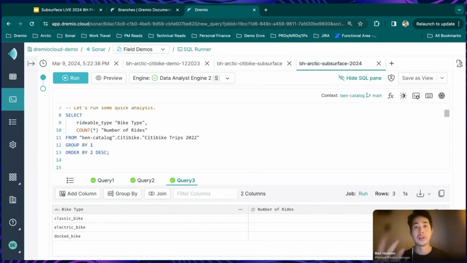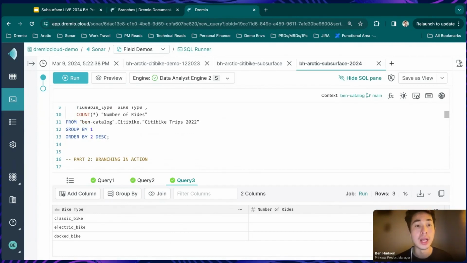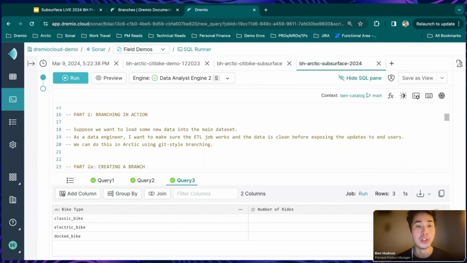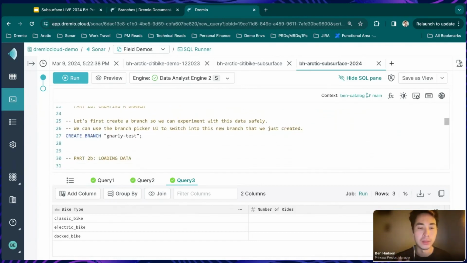So we've got our data. We've got 30 million rows of data. As a data engineer, remember, one of our jobs is to load new data. So suppose we want to load some new data into the main data set. As a data engineer, I want to make sure my ETL job works and the data looks all right before exposing my updates to end users. In my Dremio catalog, everything here that I'm doing is going to be on Iceberg tables in Parquet files. These are all living in Amazon S3.